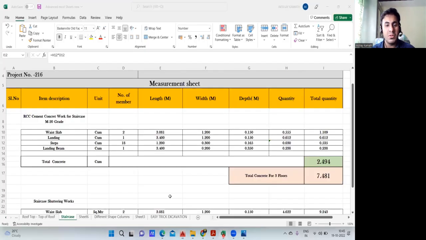Come here. I've written only one mid landing beam. Length was 3.4 meter, breadth was 0.2 meter, depth was 0.35. The total quantity, 3.4 into 0.2 into 0.35, gives me 0.238, and the total quantity is the quantity into the number of landing beams, which is 1. If I add with auto sum, 1.109 plus 0.612 plus 0.535 plus 0.238 gives me 2.494 cubic meter of concrete required. This is for one single floor.